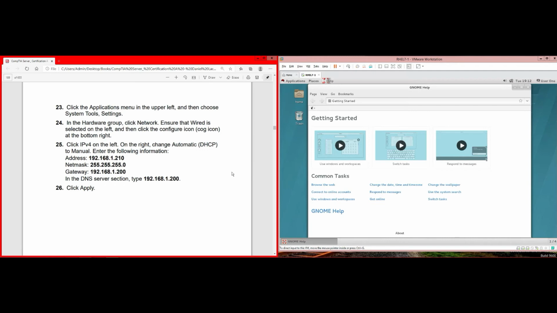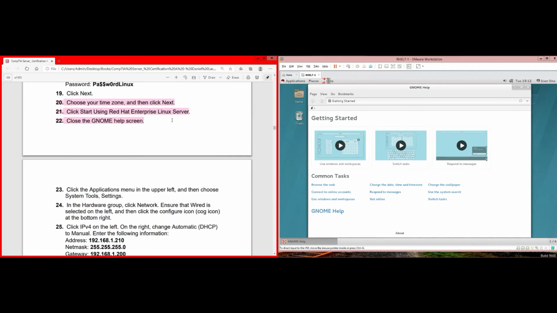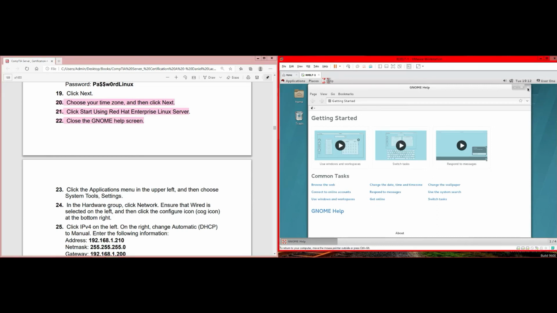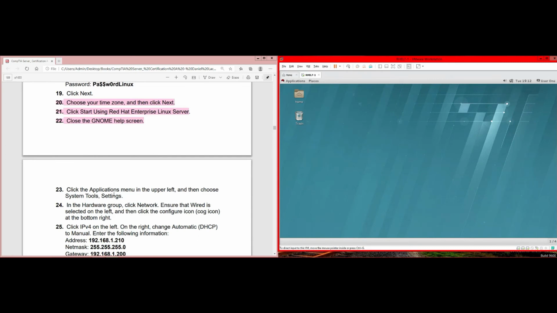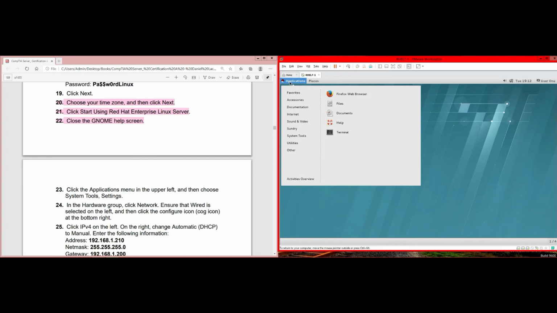So this is the GNOME thing that pops up. It says close GNOME. This is what it means. Close the GNOME help screen. GNOME help. Bye-bye now. Ta-ta. No love for you. All right. Click the Applications menu in the upper left and then choose System Tools Settings. Applications, pretty simple right there. This kind of looks like Windows 3.1, upside down. System Tools, Settings, right there.